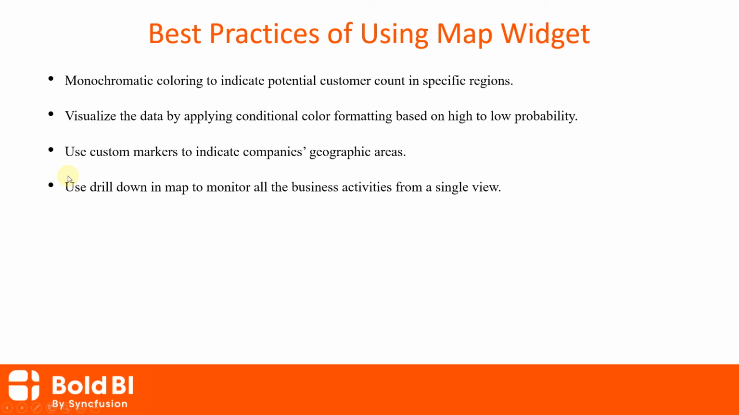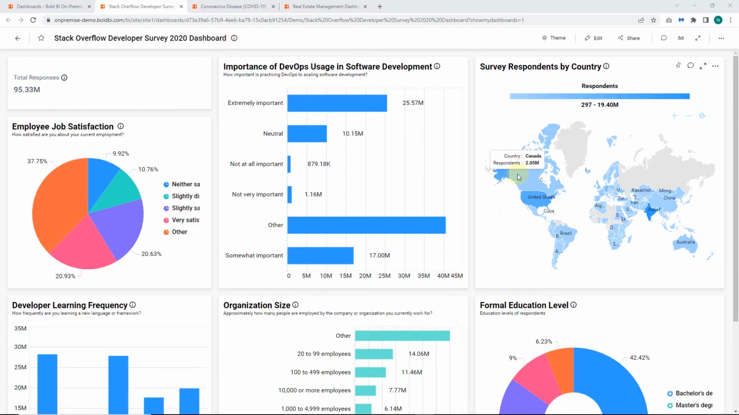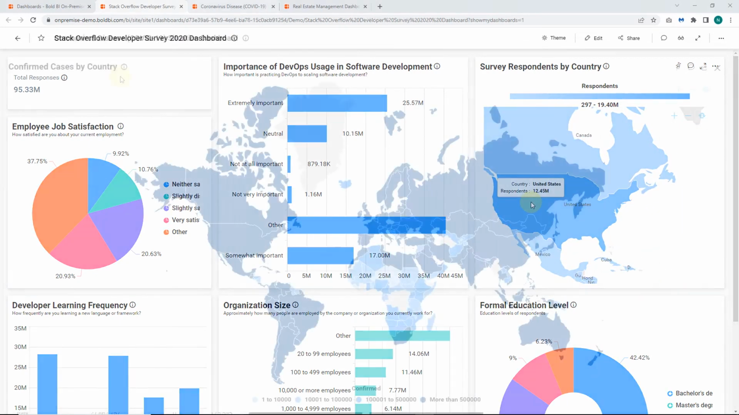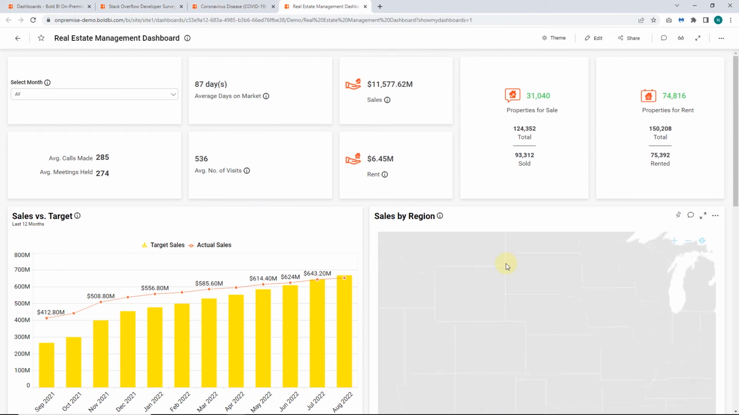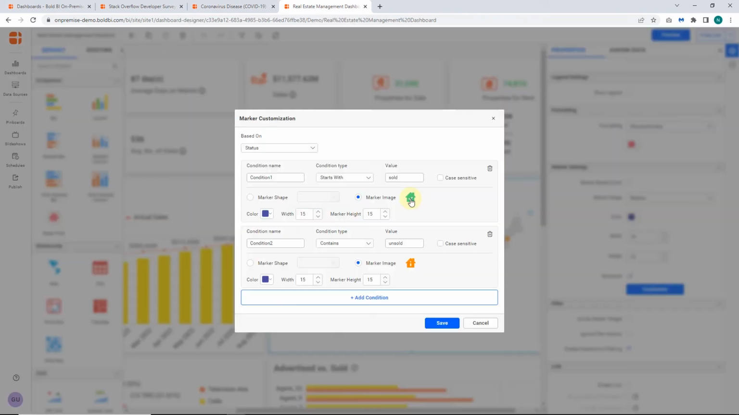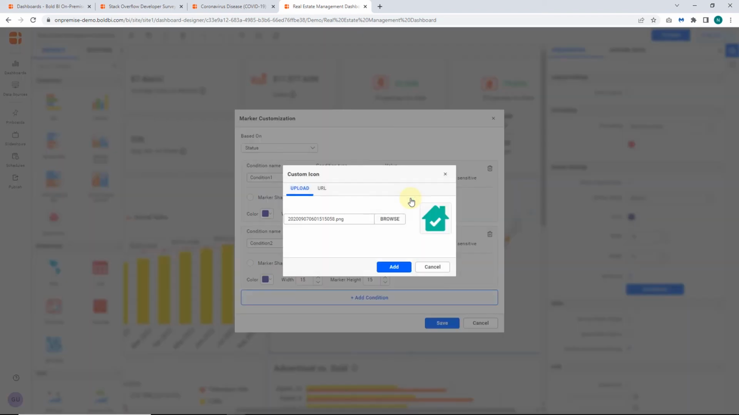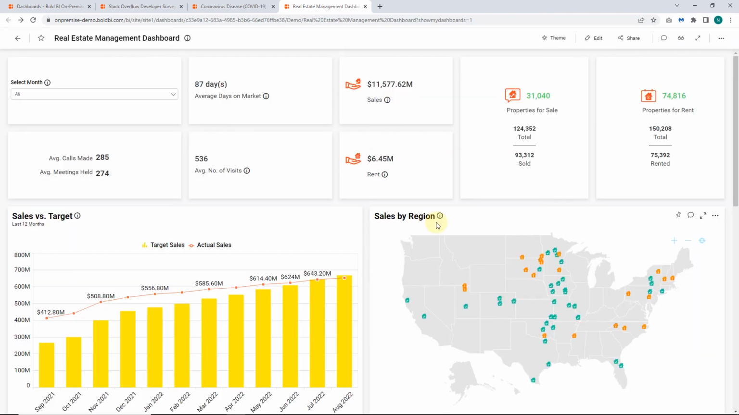Next, I will show you a few dashboard examples that have used map widgets. In the Stack Overflow Developer Survey 2020 dashboard, the map showcases the number of survey respondents by country. In the Coronavirus Disease Situation dashboard, the map showcases the confirmed case count by the country, where the darker color represents a higher value in the confirmed cases count. In the Real Estate Management dashboard, the map shows sales of properties by region. Here you can also add custom marker images to showcase your data. Likewise, you can use map widgets to analyze activity across several locations.